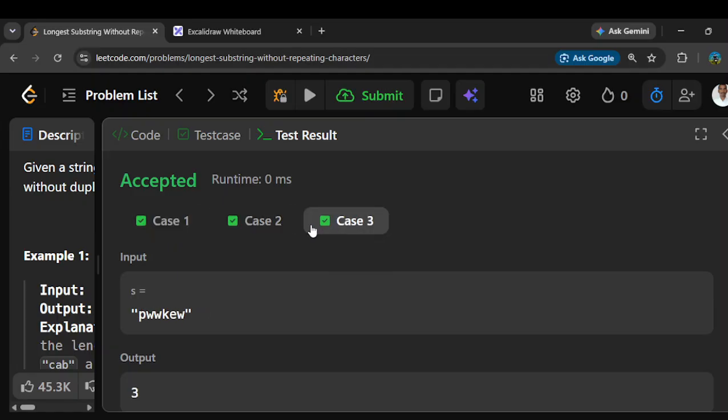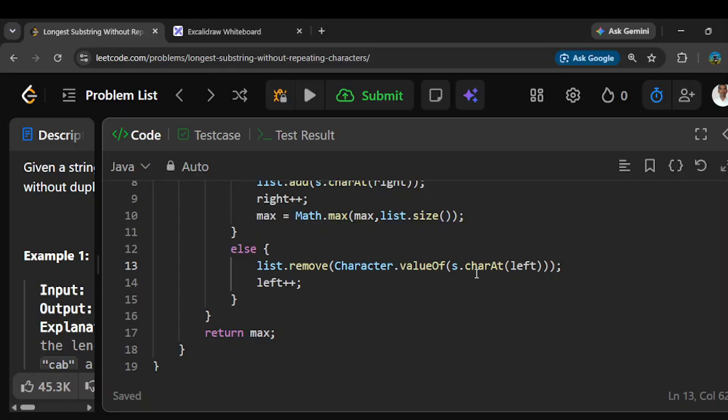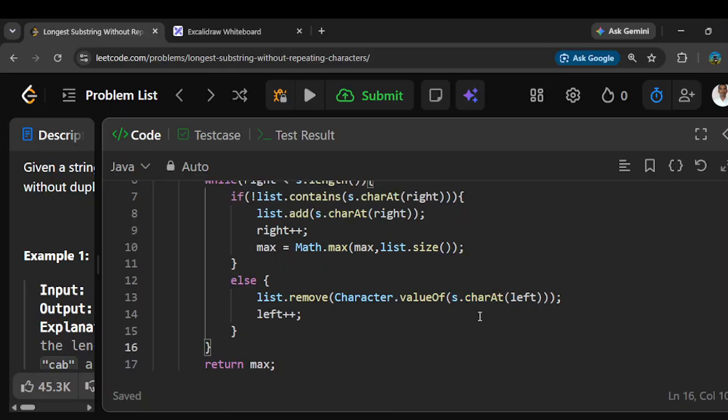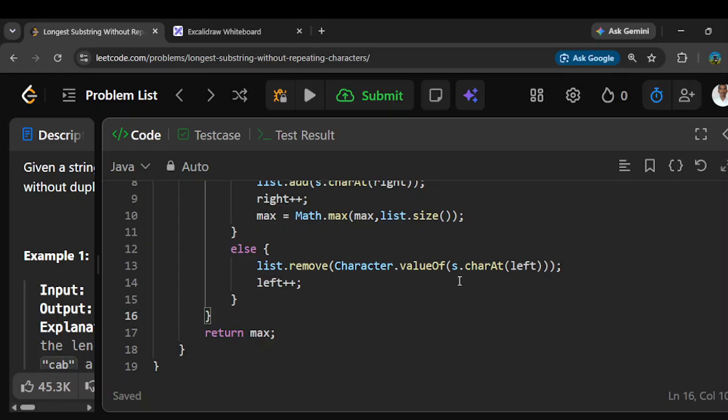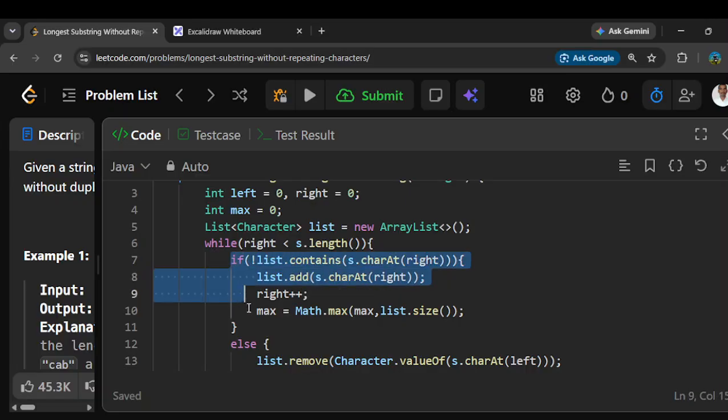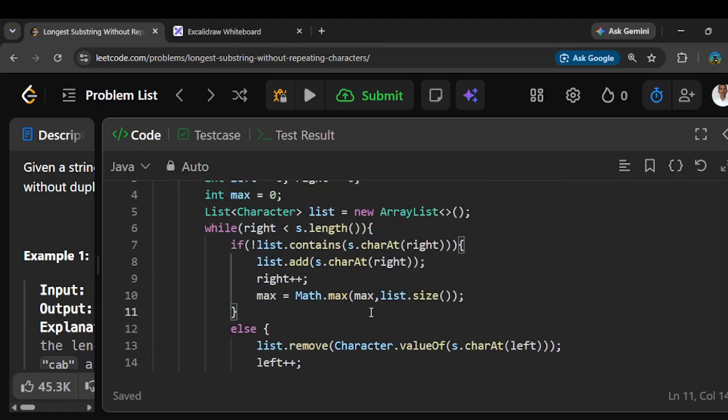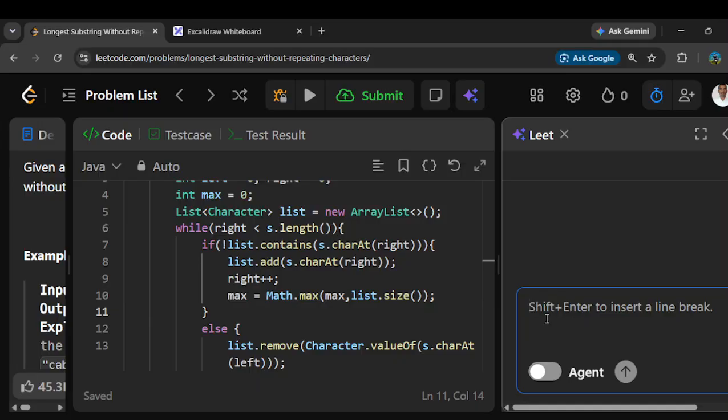We can see we have passed all the test cases. Here basically we remove the character, not only the left index. So we mention here s.charAt inside the string, we need to remove the left character. That means if we find a duplicate, we remove it. So basically this is used for removing the duplicate from the list, and this is adding the unique value inside the list, increasing, and comparing the list size with the maximum value. Then we get our maximum inside the substring without repeating characters. Without repeating characters means no duplicates. So the problem is solved, and we can see what time complexity we get.